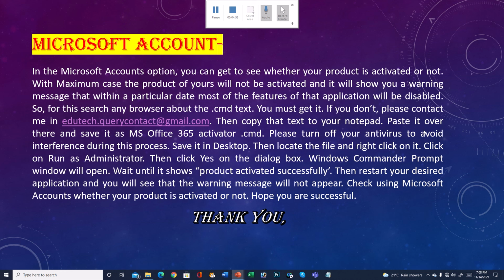Please turn off your antivirus to avoid any interference during this process. I will discuss this in the next video. Save the cmd file on the desktop, then look for it in the file explorer and click on run as administrator for better security.